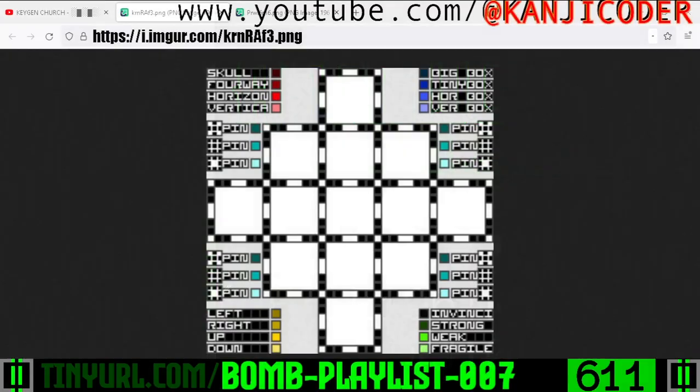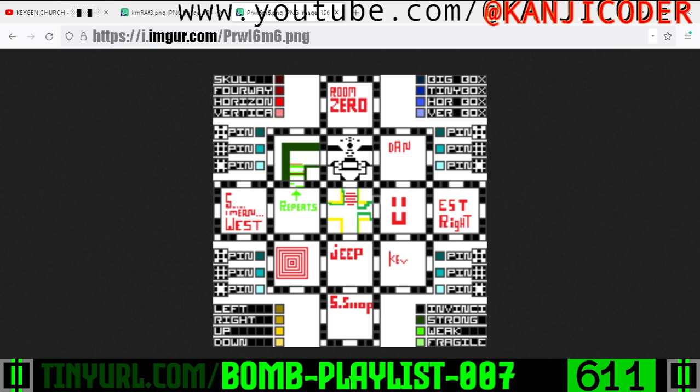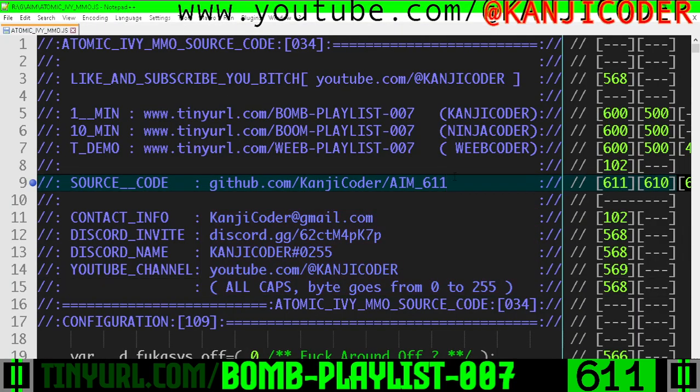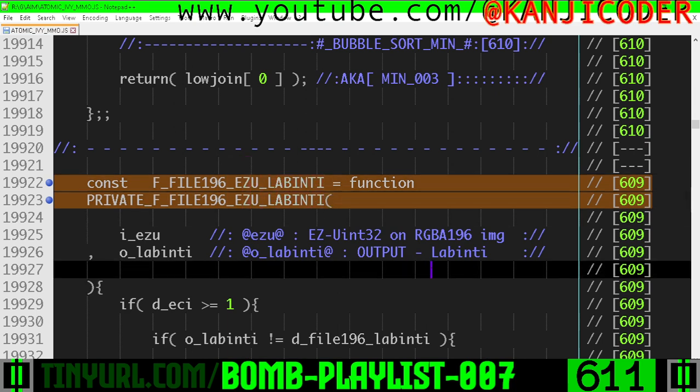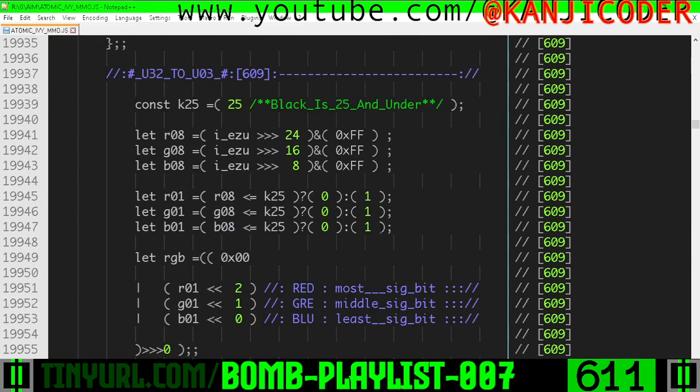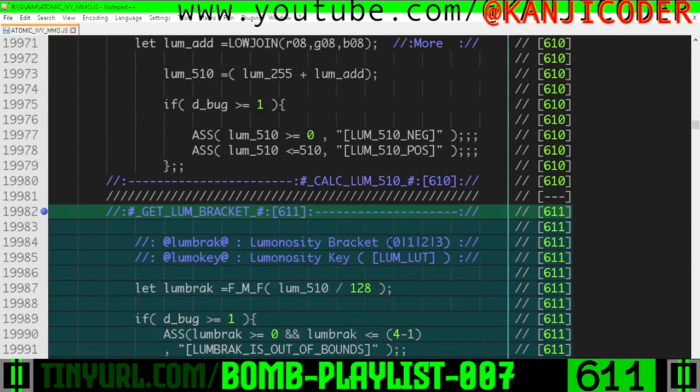Video 611, we're still working on filling out this file format and then loading it into the engine. Let's look at the code deltas. So in FILE196 within Easyhot to libinty function, we have finished this function, but it does need some reworking, which we'll do in the next video.